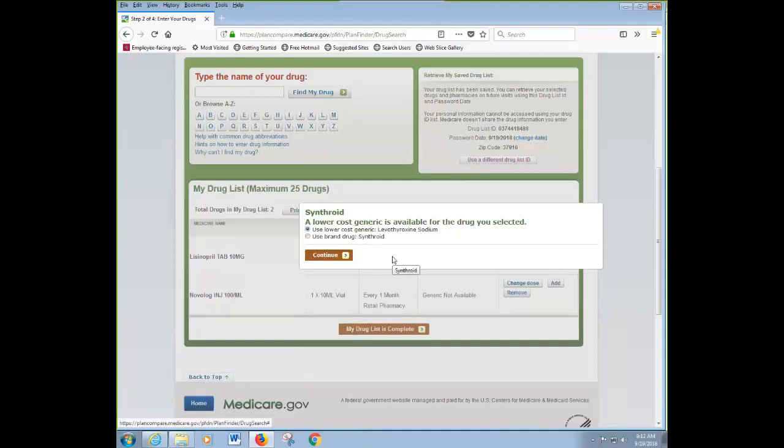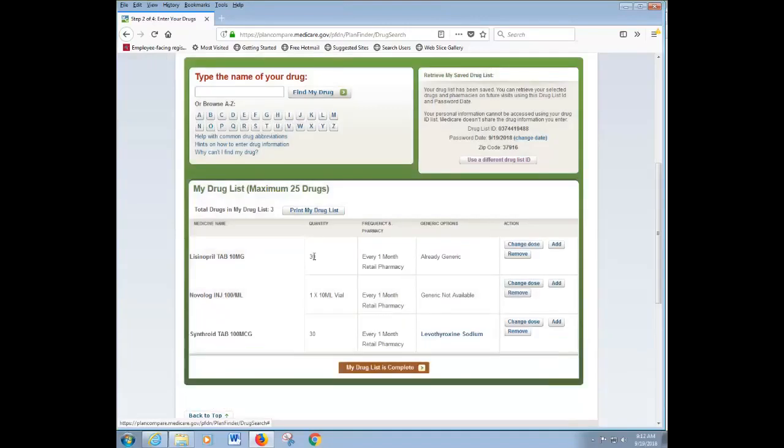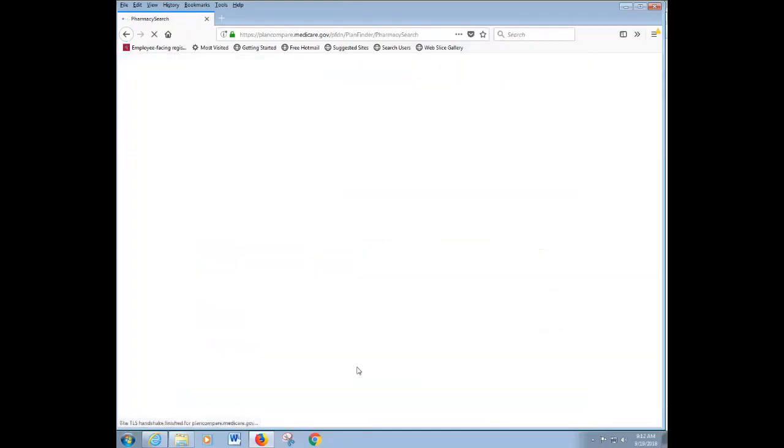But I'm going to show you the first run through. We're going to keep it as a brand name, and we'll come back and change it after we do the first run. So these are the medications that we're going to add for this beneficiary, and we're going to say that this drug list is complete.